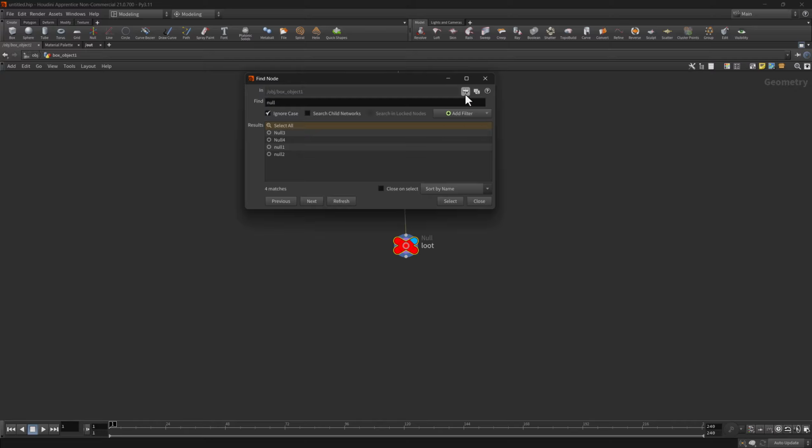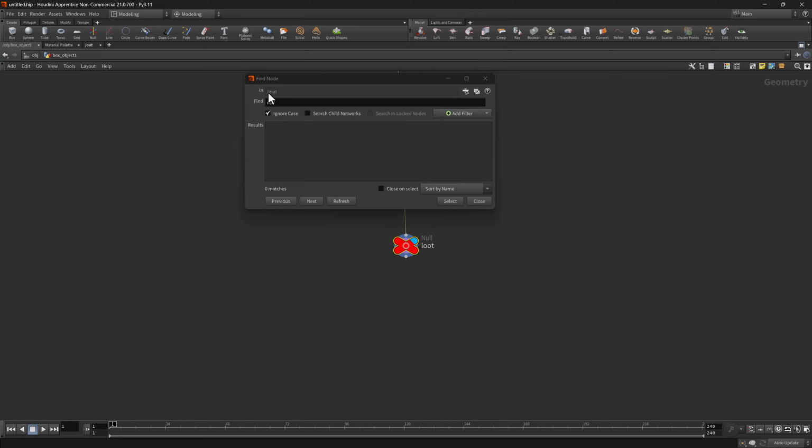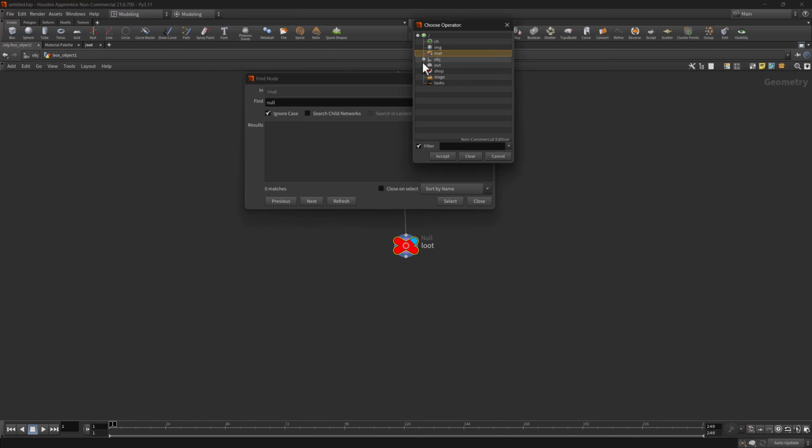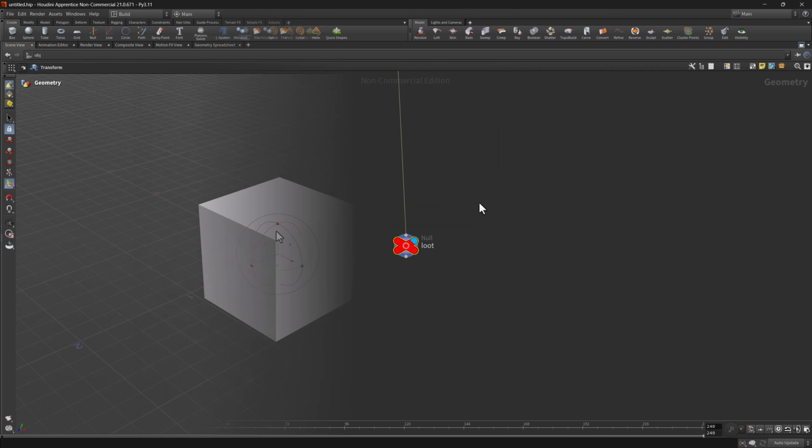You can also choose which network or context to search in, clicking on this button. So here, for example, you can go to the mat network. I'll just go back to this object context in the box object 1. So with that, you can choose where to search. And then you have a button here to open an additional Find Node window. Alright, so that was a quick introduction to the Find Node dialog.